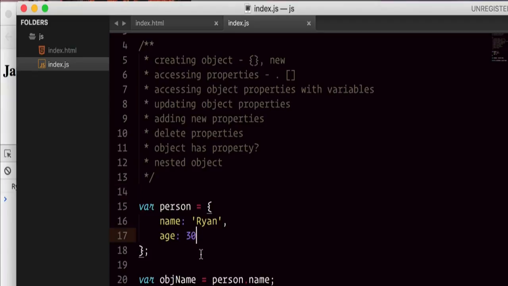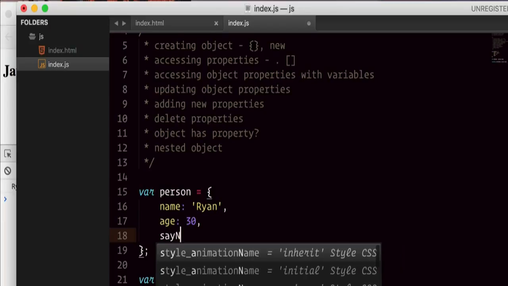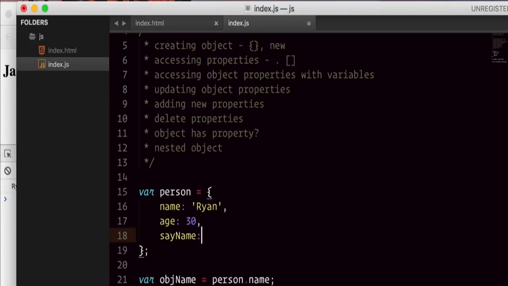We could even add methods. Normally when you hear these words, properties and methods, what's a method? A method is a function. Now we haven't covered functions yet, so I don't really want to do this, but I'll just do it here so you know. I create a function. Let's call it say name. This is a property name, say name, and it will have a value of function. Now don't worry, we'll talk about functions in the coming videos.